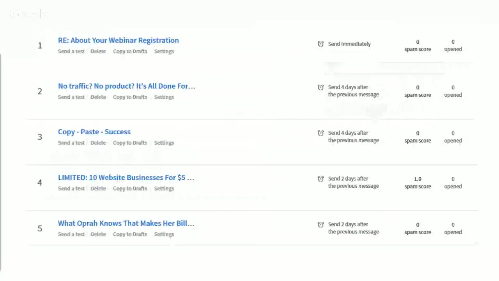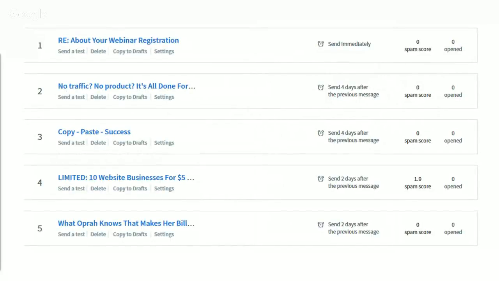So here's what it looks like. So this is a list. This is out of Aweber, one of the tools, and we'll talk about it later. And this is a list of 5 emails. And you can see down the left-hand side, here's the numbers 1 through 5. This is the order in which the messages will be sent. And the next column over is the title, the subject line of the message. And underneath it, you can see buttons that you can click to edit your message or send a test, whatever it is that you need to do.